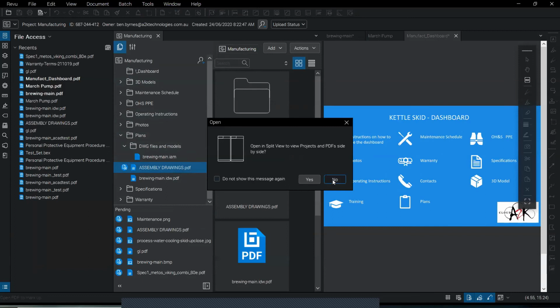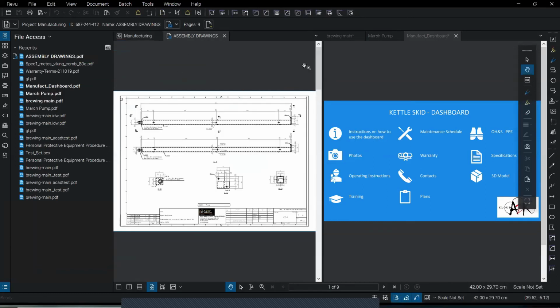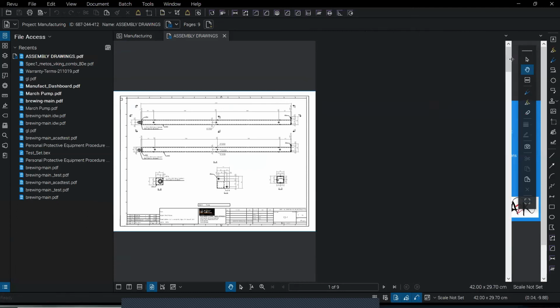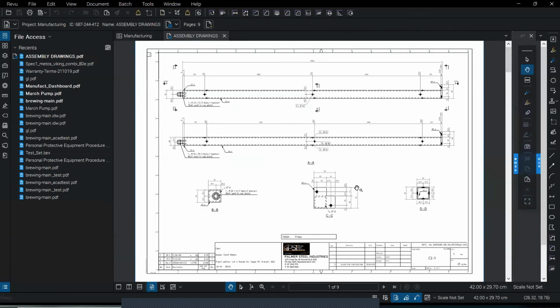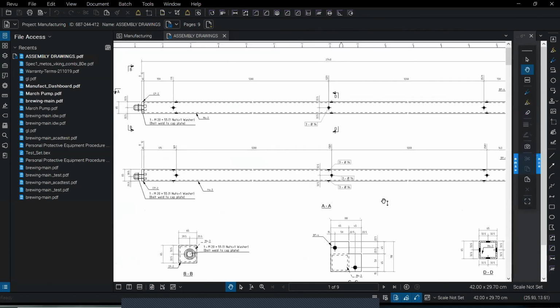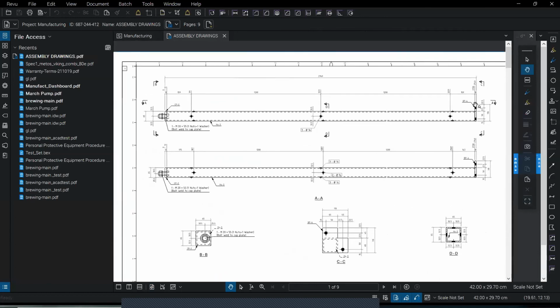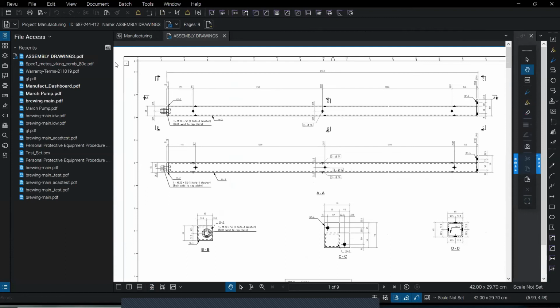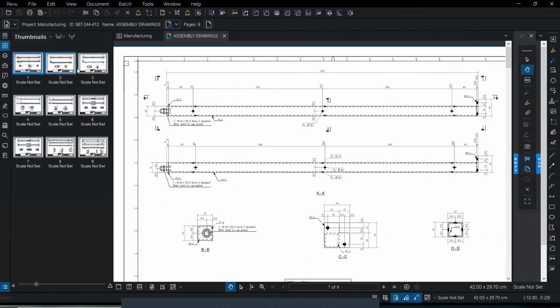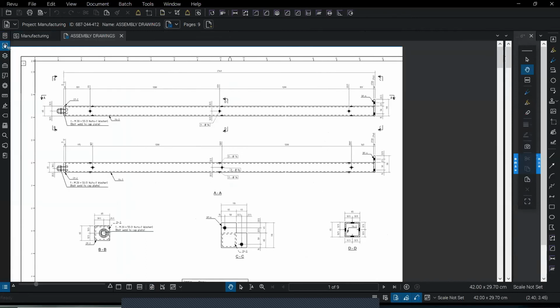I can grab that, and I won't open that in a split mode. I will just have that as its own one there. And that's given me my shop drawing of those columns. If I go to my thumbnails, I do have a fair few drawings of these.